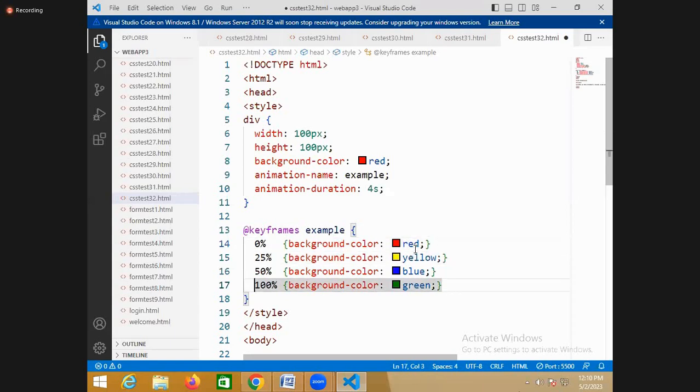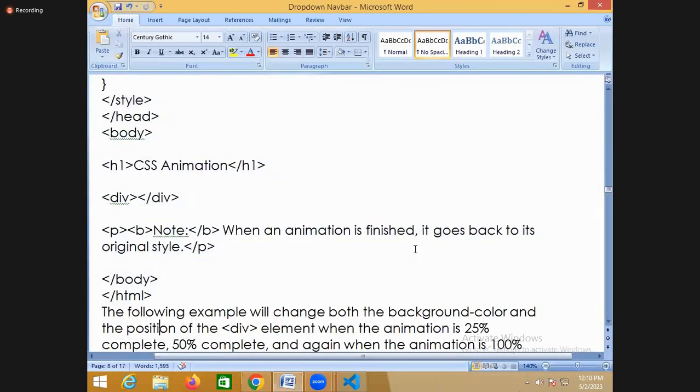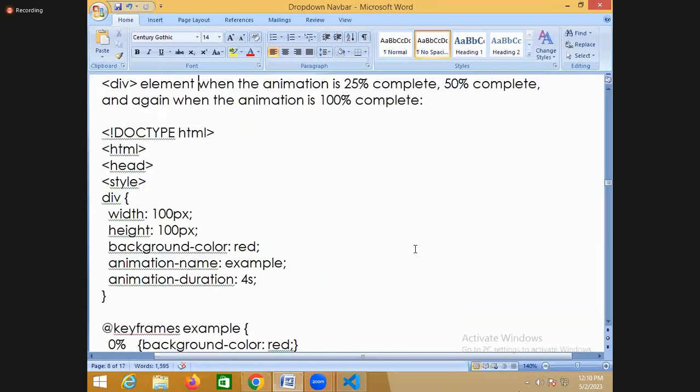Total how many seconds here? 4 seconds. So 4 seconds equally divided or not? Yes. After 1 second, it is changed to which one? Yellow. After 1 second, it changes to which one? Blue. After 1 second, it changes to which one? Yes. So the following will change the background color and the position of the division element when the animation is 25% completed.